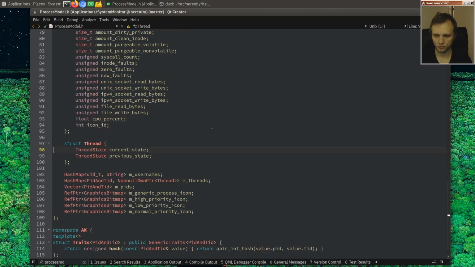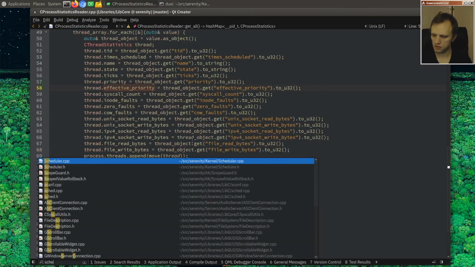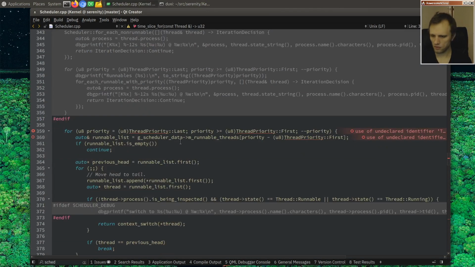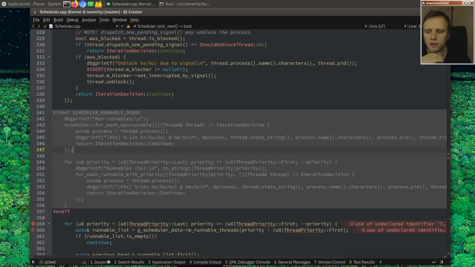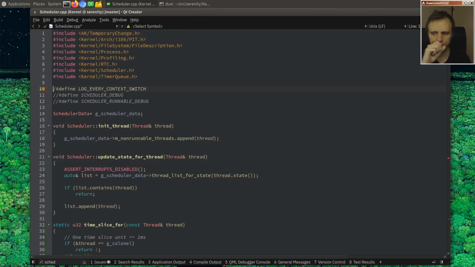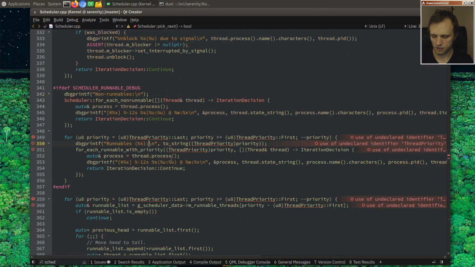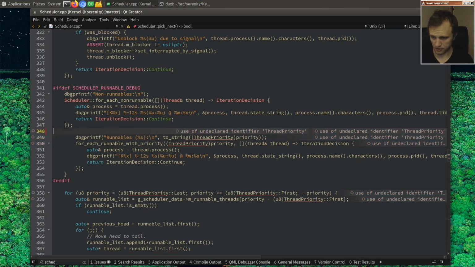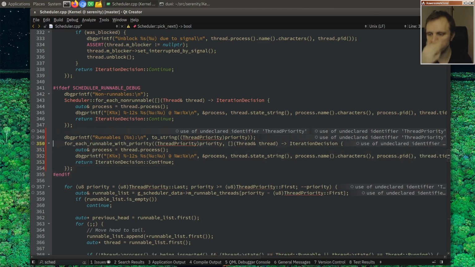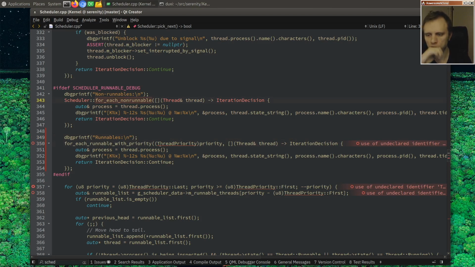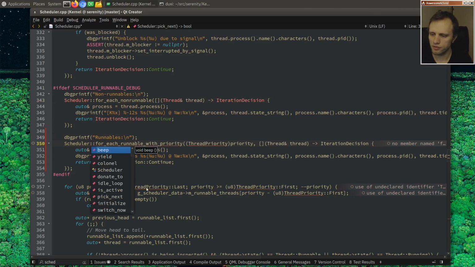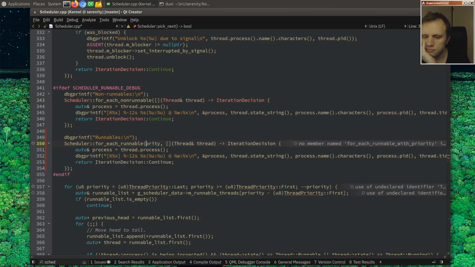Alright, so that's good. Now let's go back to the scheduler. And okay, let's just enable all of the debugging options so that we break the build and have to fix all this stuff. So we no longer need to iterate over the different priorities because they don't exist in that old sense, or at least not the queues. We'll just have runnables. We have runnables and non-runnables, right? That's what we have. So we'll have a scheduler for each runnable, like this.